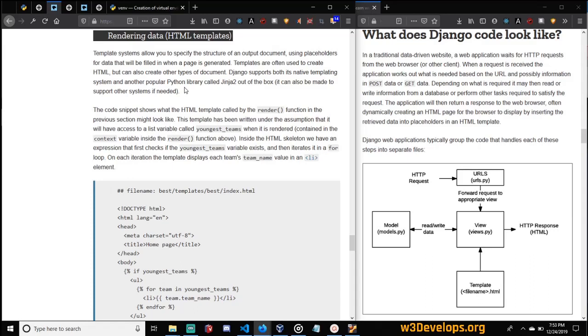The code snippet shows what the HTML template called by the render function in the previous section might look like. This template has been written under the assumption that it will have access to a list variable called youngest teams when it is rendered, contained in the context.